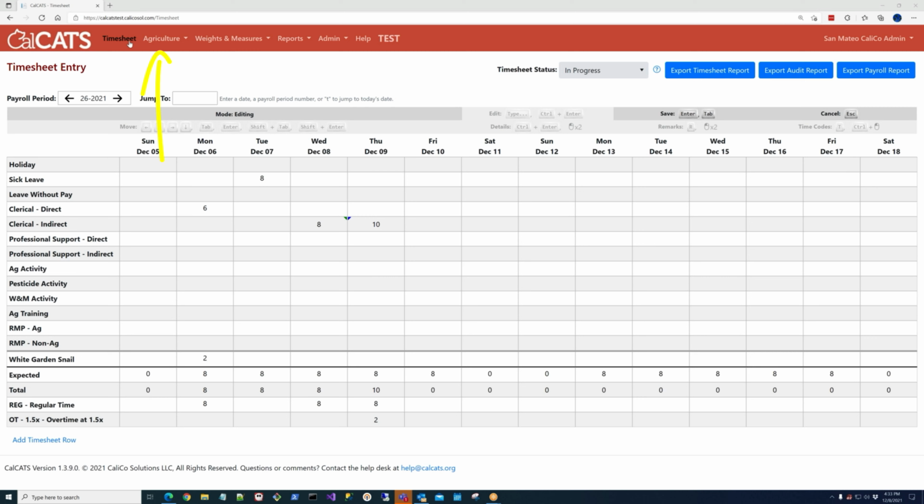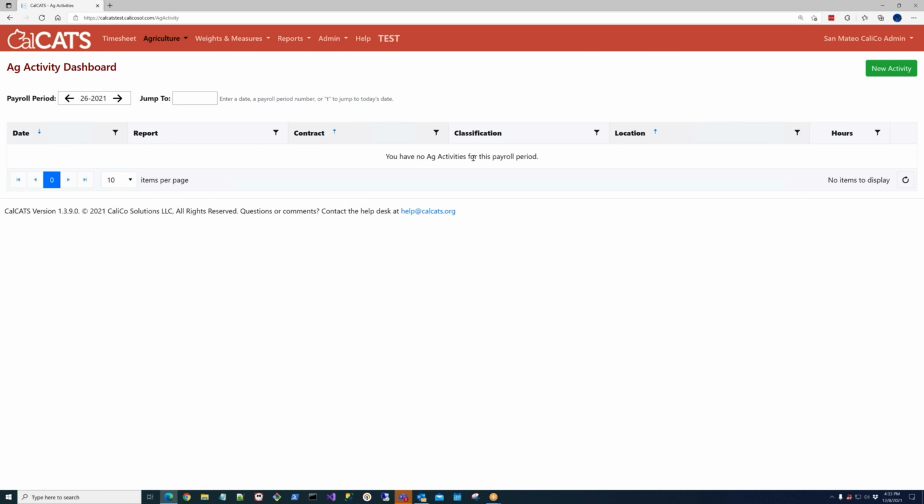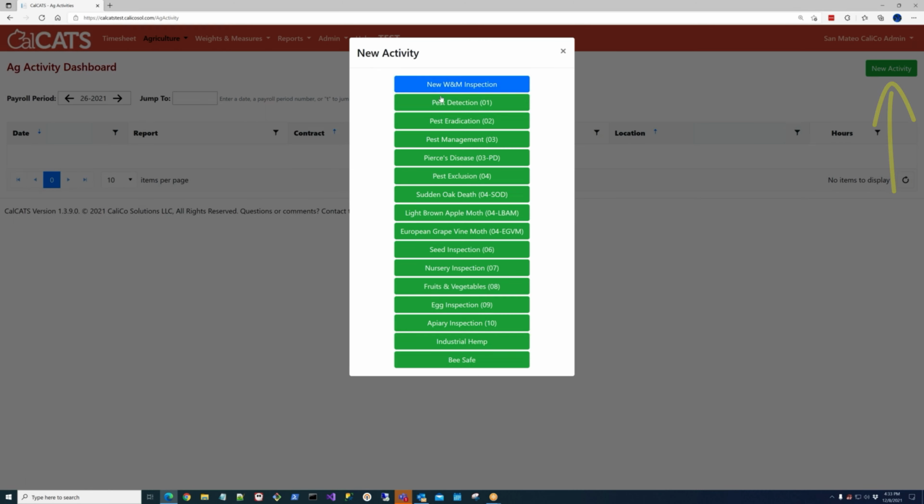So for ag activity, that's the next menu item over. Under agriculture, if we go to ag activities, this is a dashboard that tells you all of the ag activities, i.e. all of your ag dailies that you've filled out for this 2-week payroll period. We don't have any yet, so I'll just click on this new activity button. And this will let me start any type of activity in the system. Right now, the green ones are the ag activities. We're going to focus on those.